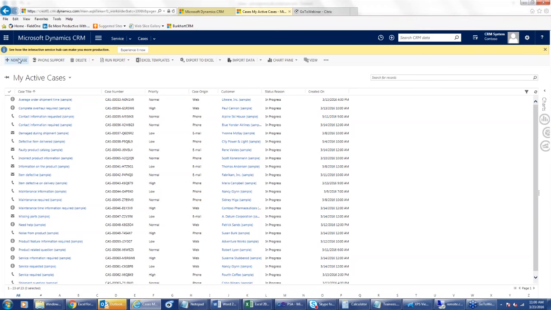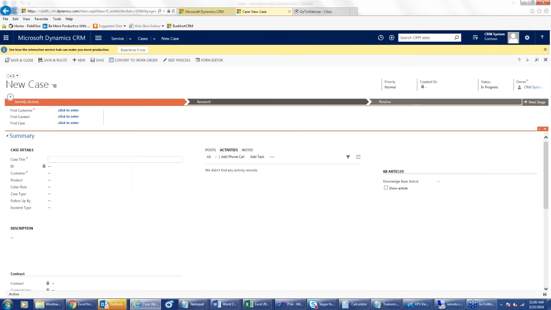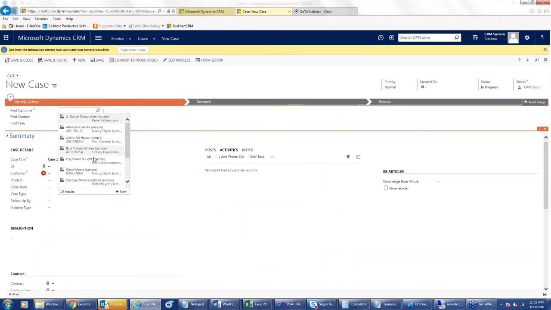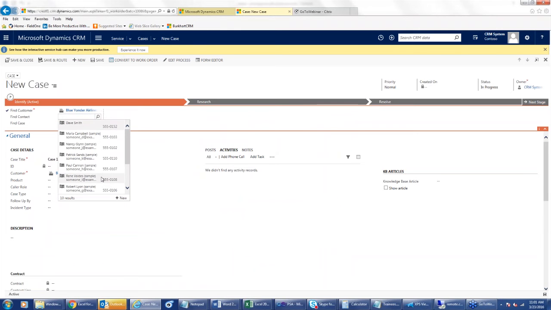From a new case, and I apologize, this is a test environment, so some of the setup by Microsoft is not allowing me to do certain pieces that I would like to do within here, but I can still create a case. Case 1, 2, 3. Assign it to a customer. Enter any contact that I have for that customer if I want.